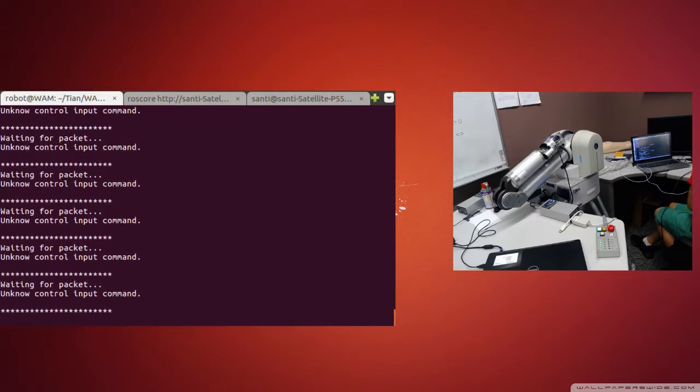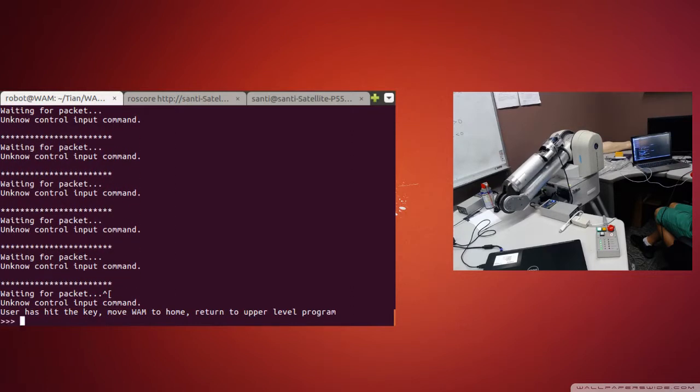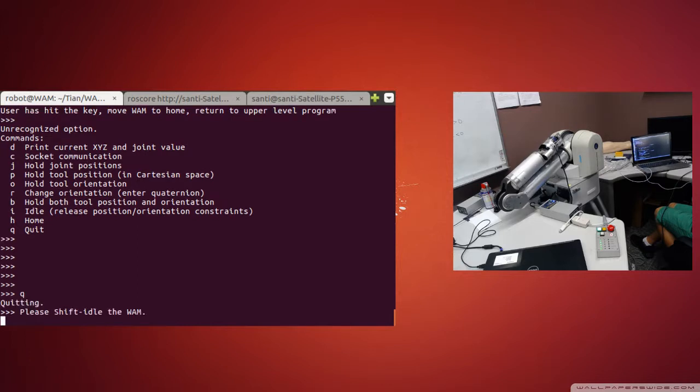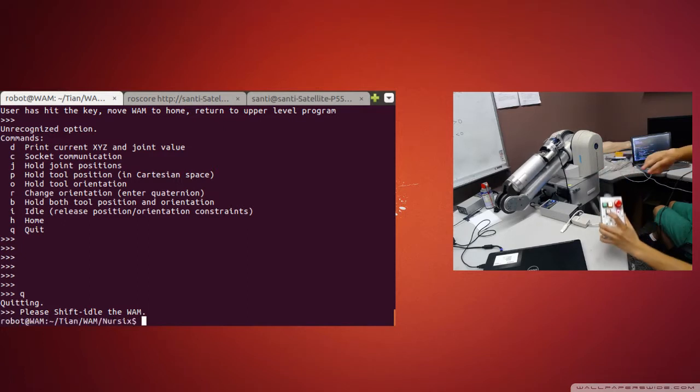Now here in the WAM CPU we simply type any key, and this will return us to the menu, and we have to press option Q, and this will turn off the robot. Before quitting, WAM asks us to get back to the controller and push the shift and idle command. So we do it at the same time, and now we have the robot turned off.